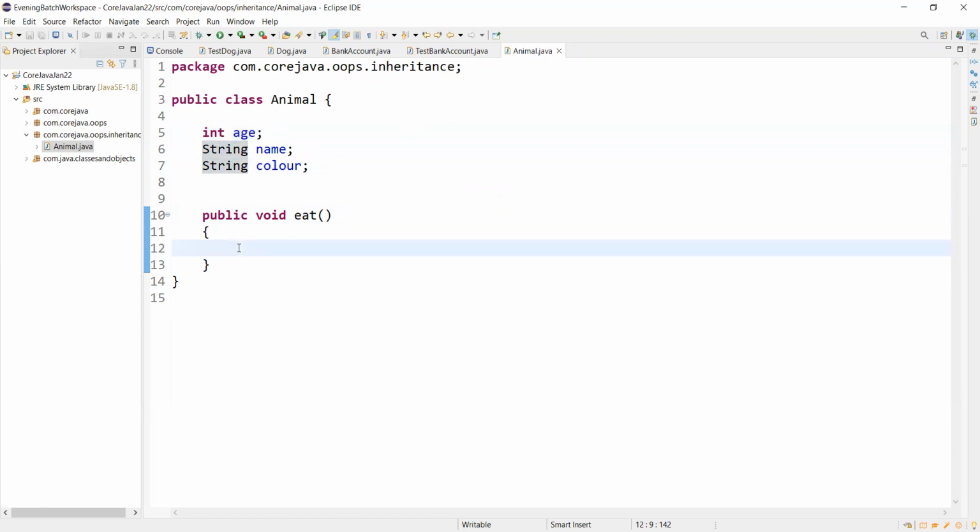Then just here, I'm saying System.out.println, the animal of, the animal whose name is, what is the name of the animal? Maybe it's a dog or a cat or whatever it is, a name.